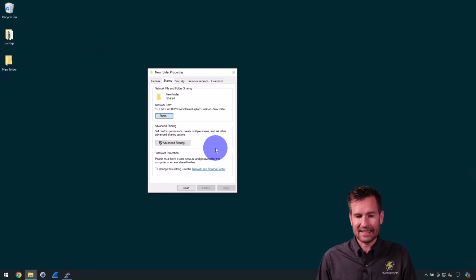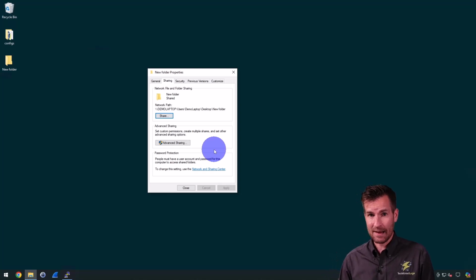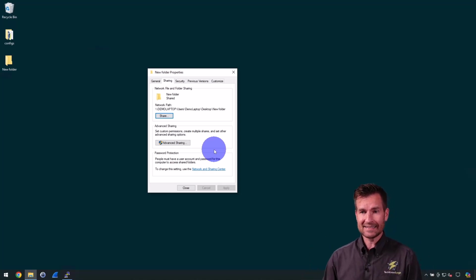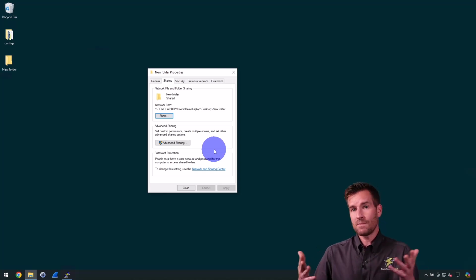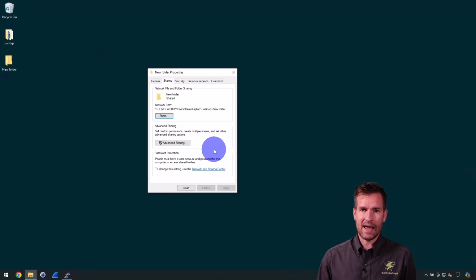Now, typically, like I say, I wouldn't put this on a laptop. A lot of times we set aside a server and set up different shares on the server and have multiple files and folders that we're sharing out. And so that would be a typical file server that we would have on our network.